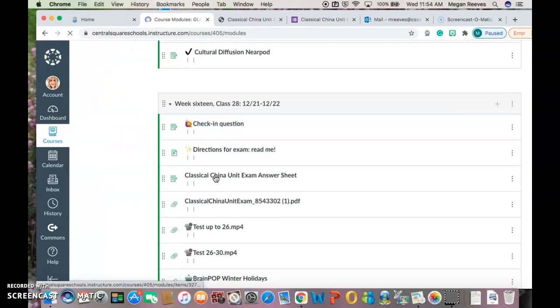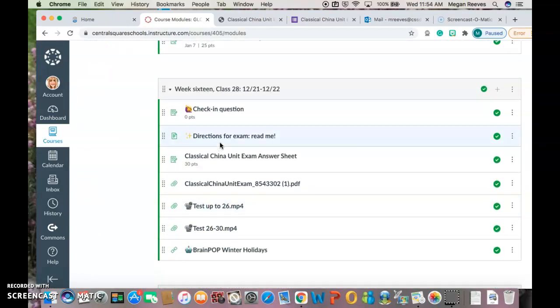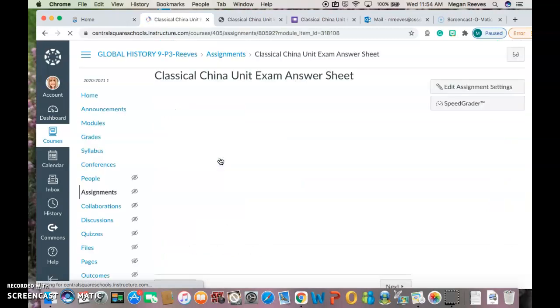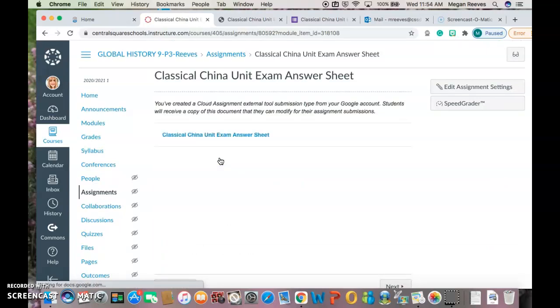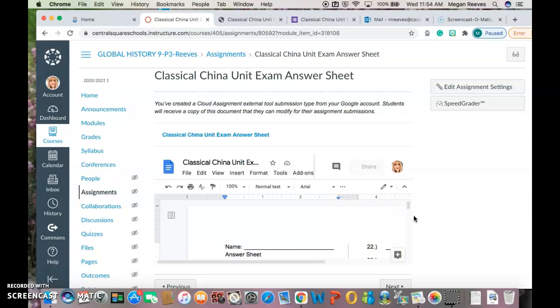is to go back to that same module, and I'm going to click on my Classical China Unit Exam answer sheet. When I click on this, the copy that you submitted will show up. On the comment section to the right is where I wrote your incorrect questions, and then I put the answer on there, okay? So you need to have that open.